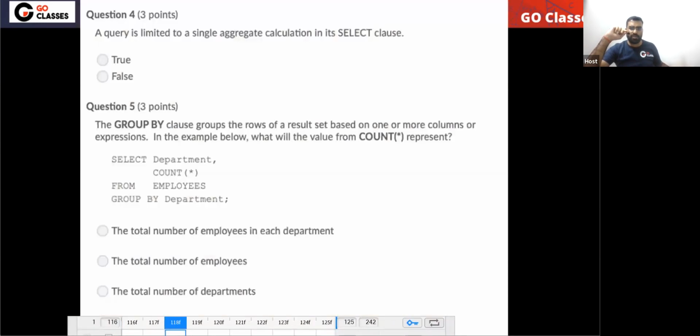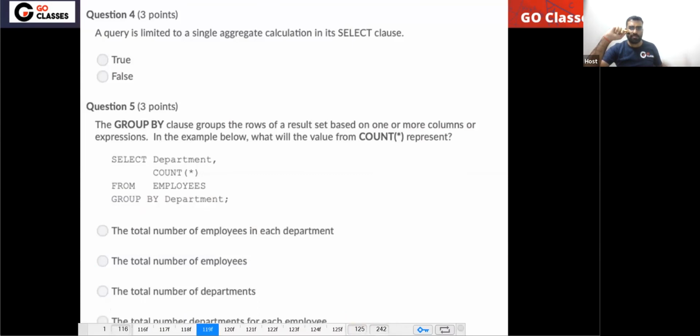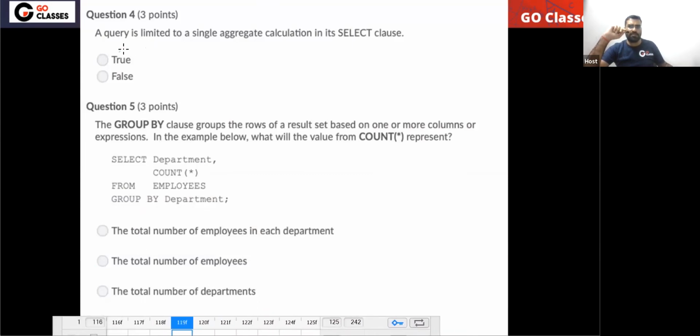So the complete revision of SQL we have done in these questions. In these questions, the complete revision I've given. Can you see? Okay, so tell me the answer for this.